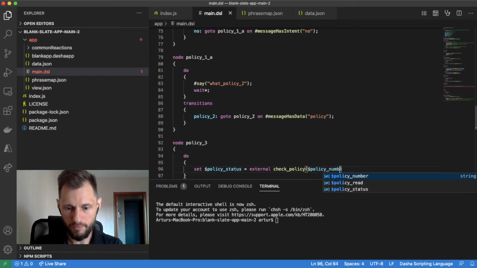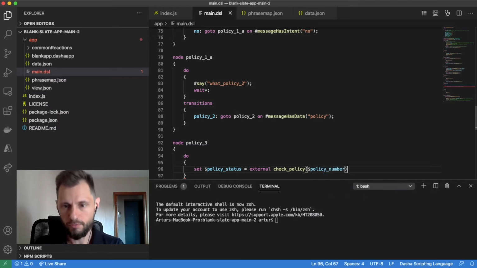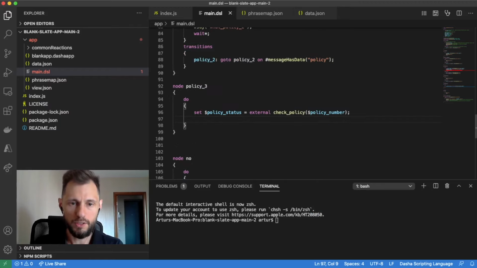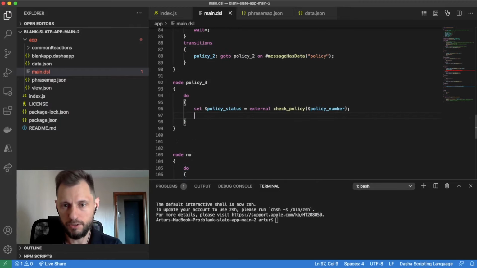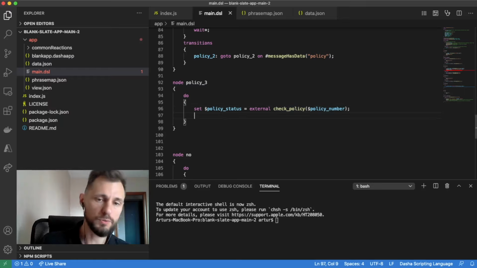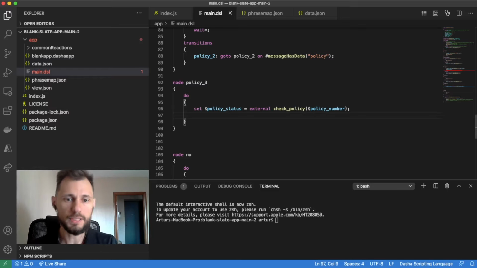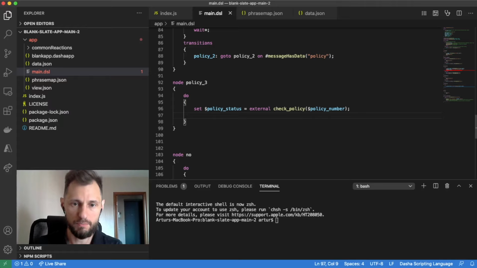What are we doing here? We're calling up another external function, as you can tell, and we are asking this external function to check the policy for us. Is it a valid policy? Is it an invalid policy? And to save that result as the policy status. So whatever gets returned from the external function, save it as policy status variable.